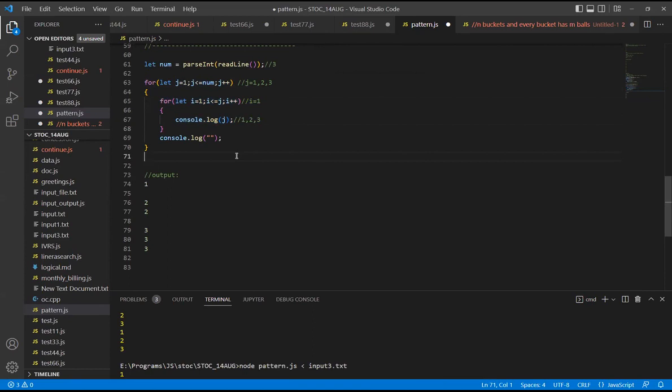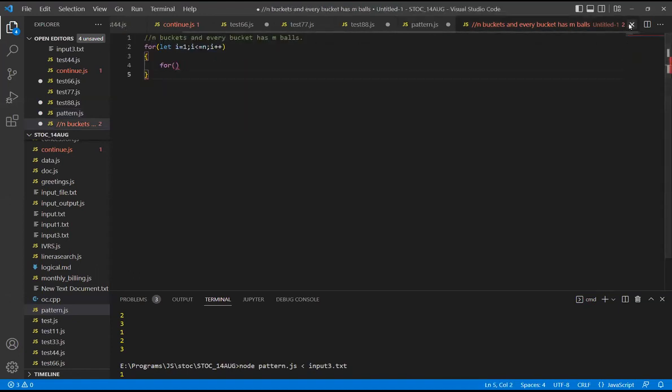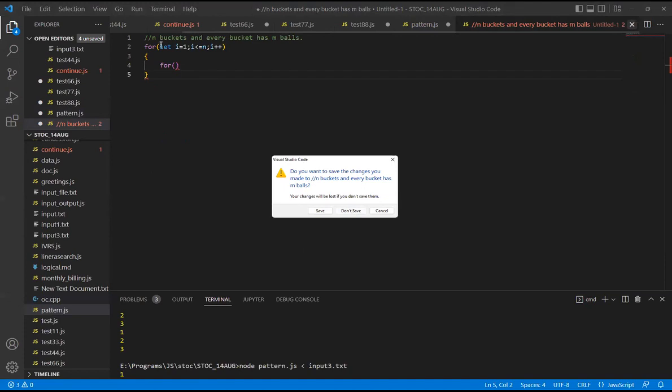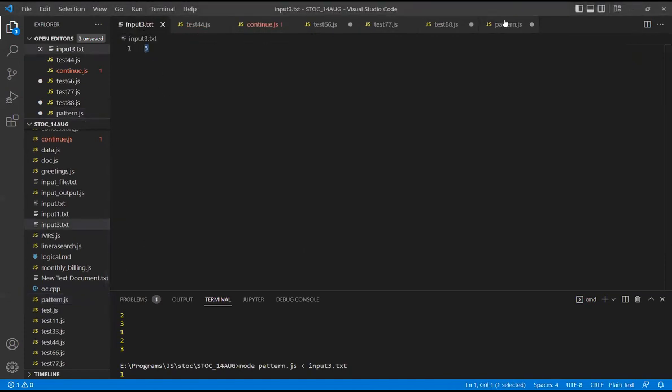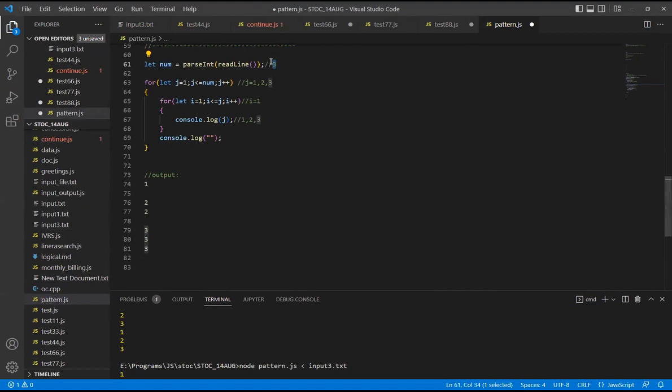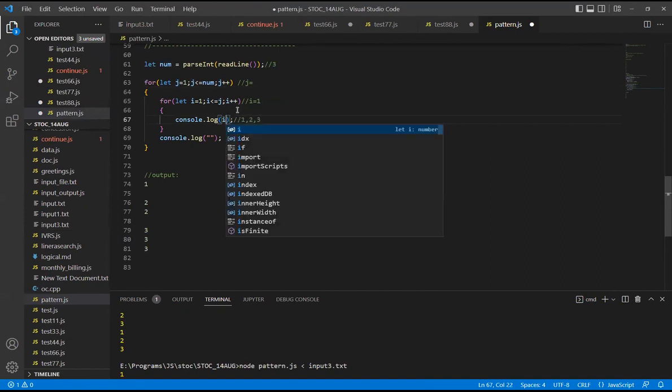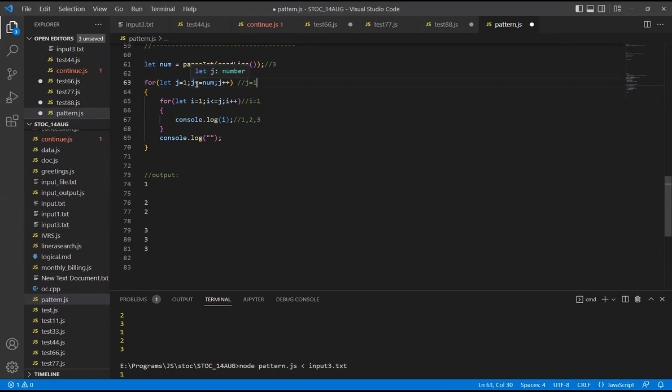So let me dry run once more. So I come here, I read the file. What is the input file? Input file is 3. So I read num, which becomes equal to 3. I come here, I run it for I, okay? Original problem. I start a loop, so J is equal to 1. The condition is true. 1 is less than or equal to 3. The condition is true, right? So I come here.